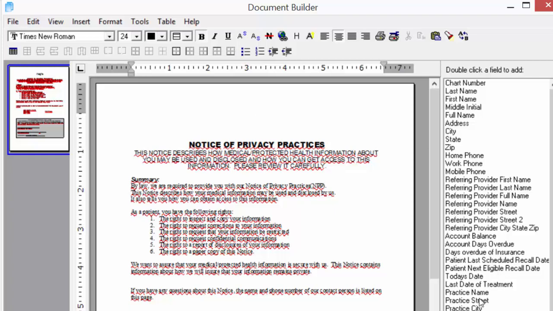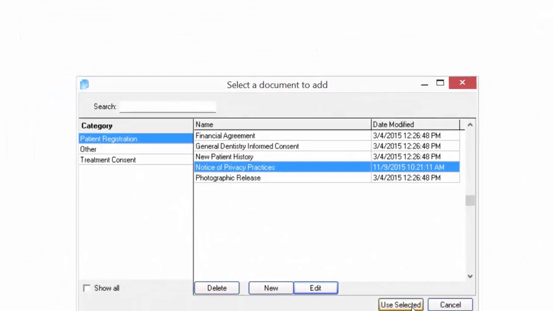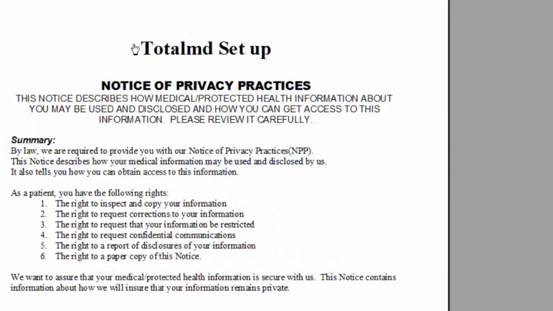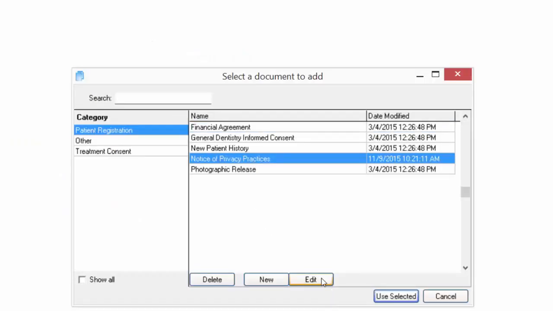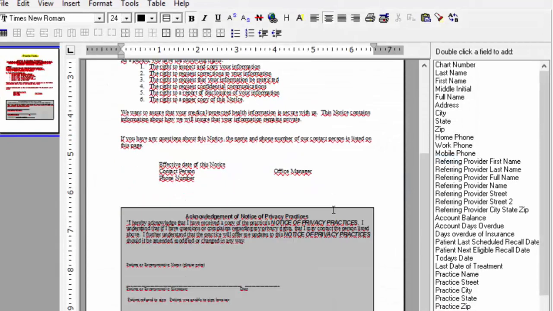So down here towards the bottom, I do have practice name. To utilize that merge field, I'm simply going to double click on it, and it's going to insert it where my cursor was. If I click File and Save, close this, and then go to use that selected document, I just want to show you that it does merge your practice name onto the document, since that's what I asked for. Getting back into this document, once again, you can click and type, or you can utilize the merge fields on the right-hand side of the screen.